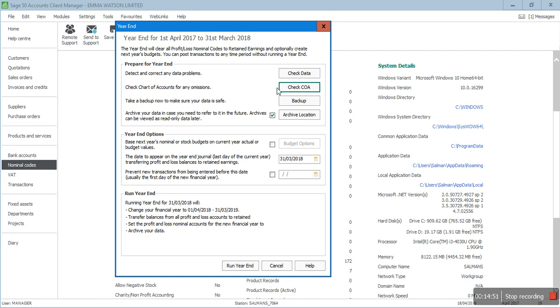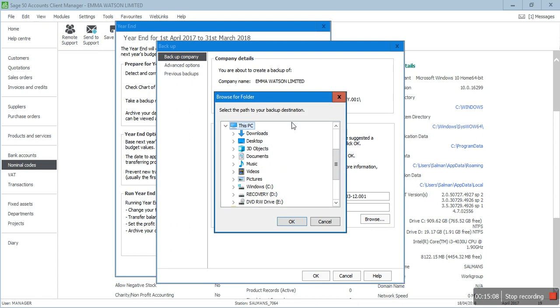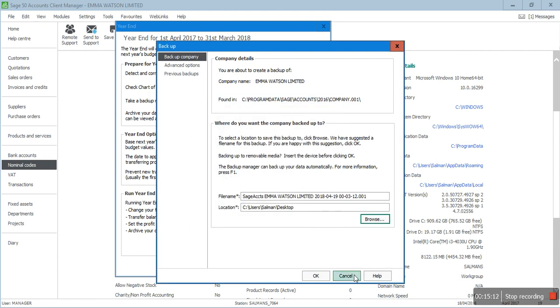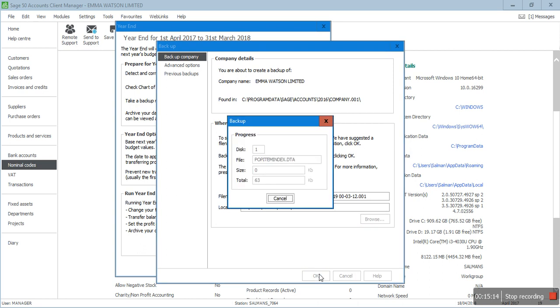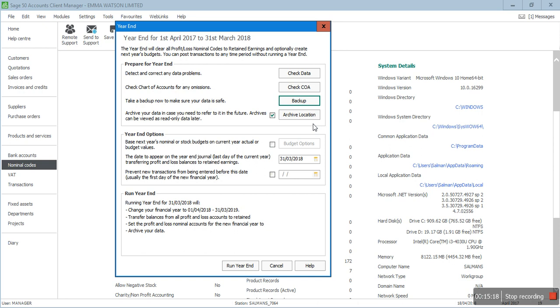Okay, take a backup. Always take a backup. So I'm going to take a backup before running the year end. Let's say you have run the year end and you see there are a couple of figures which shouldn't be there, or a couple of figures are not correct. You can always go back and restore the backup. So always take the backup. I'm going to click on browse, save the backup on the desktop and just click OK. So the backup is successful.